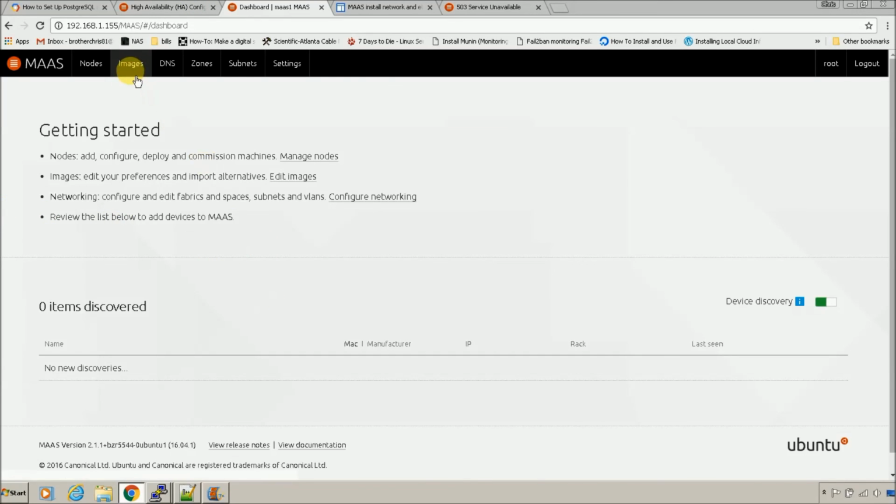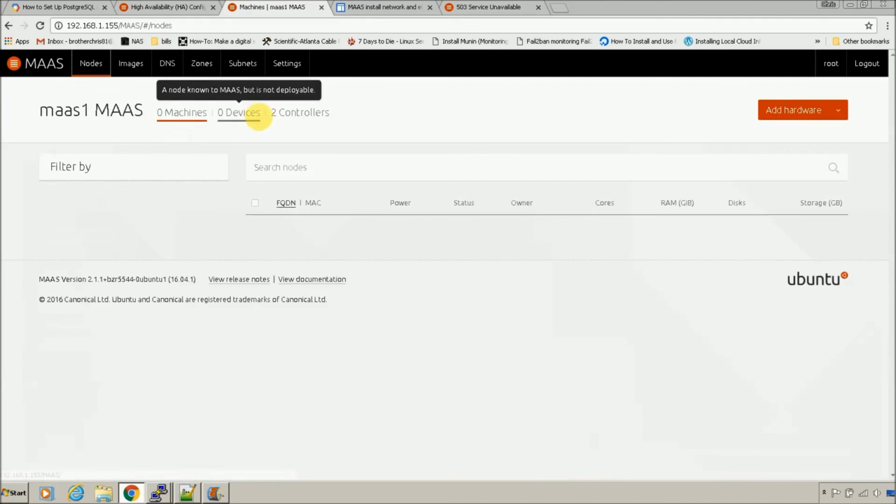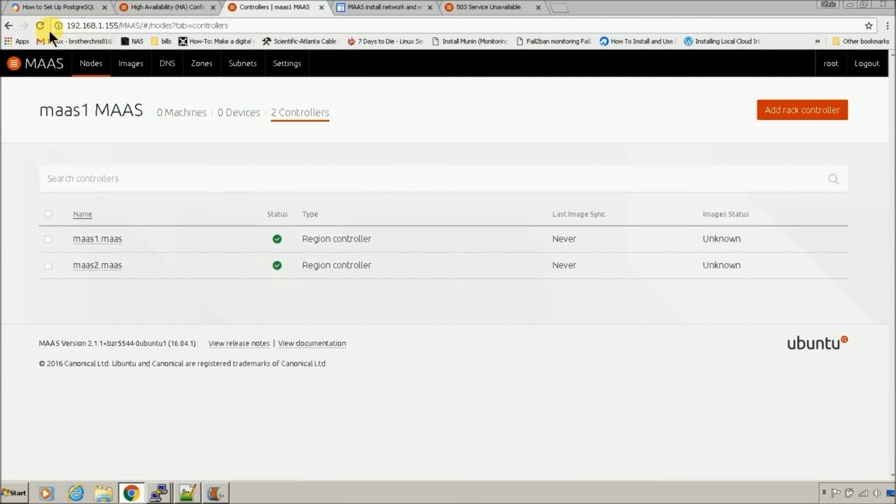There it is, 155. So let's go to nodes and controllers. You can see both of those and see we're on MAAS 1. Hit refresh. Hit refresh. We're still on 155. Hit refresh. There's MAAS 2, still on 155. There you go. There's a virtual IP.